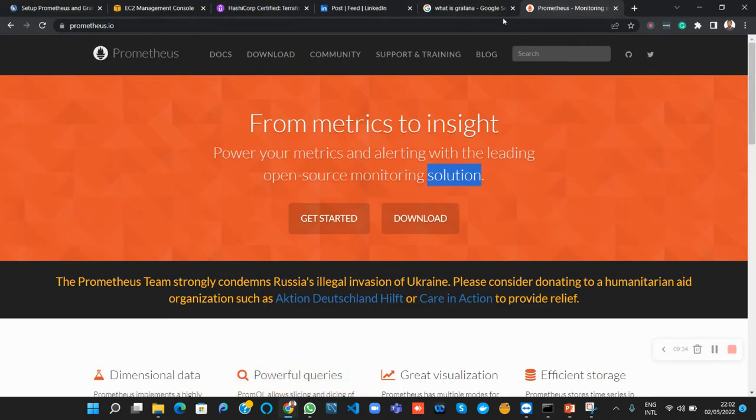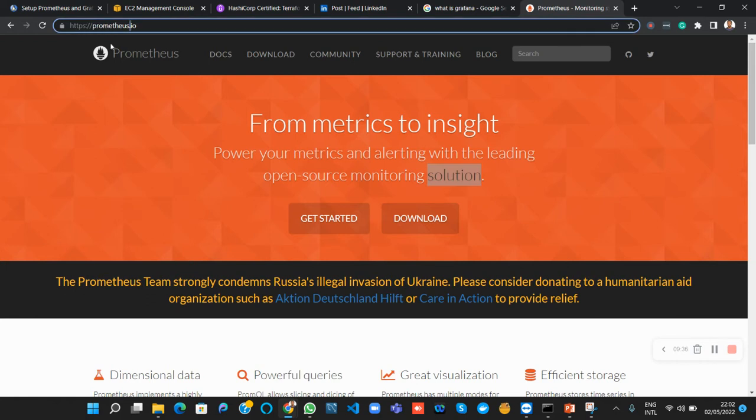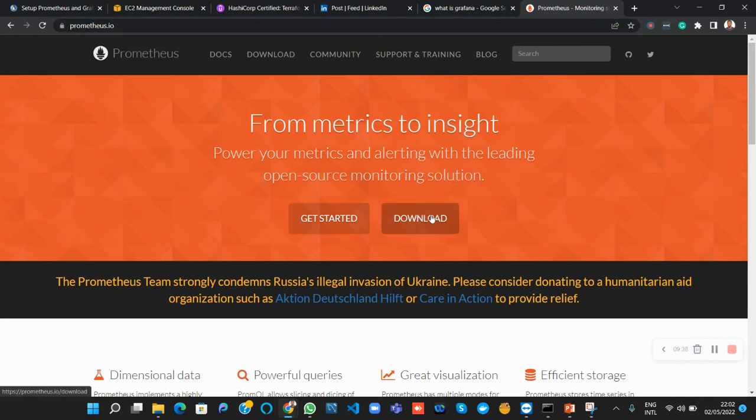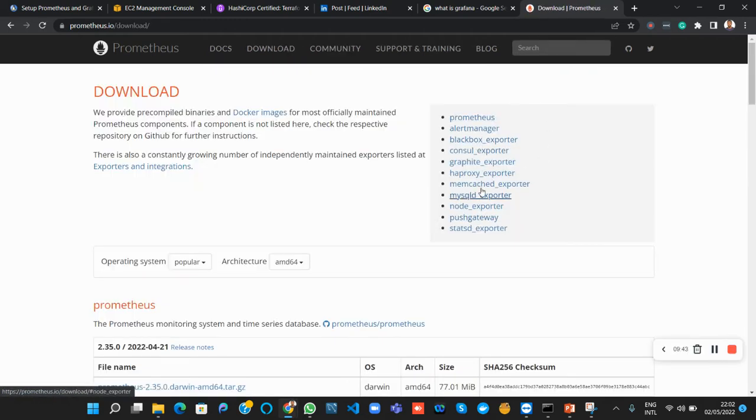All right, so I'll go to prometheus.io. This is the website, prometheus.io. Then quickly click on what? Download. The moment you click on download, you will see the basic exporters. Prometheus can also monitor itself. Yes, Prometheus can monitor itself.